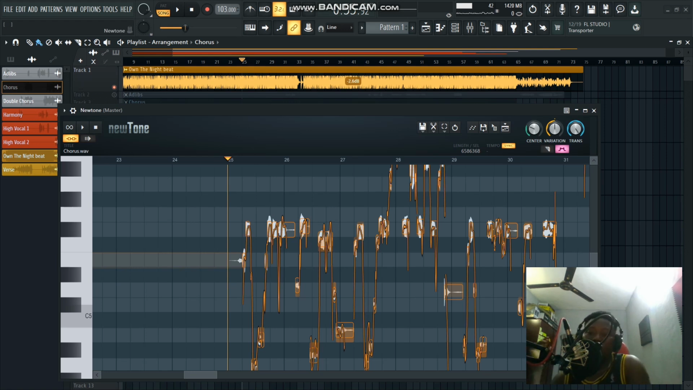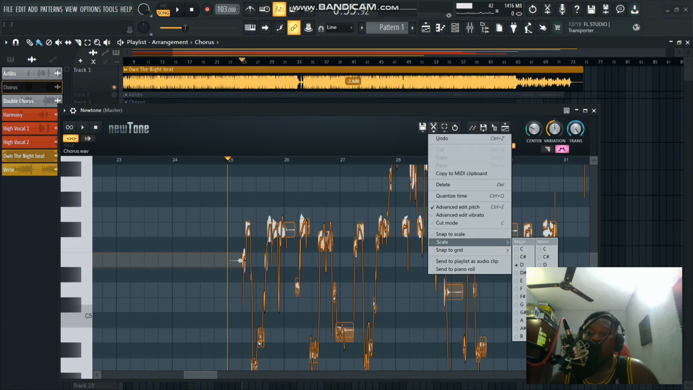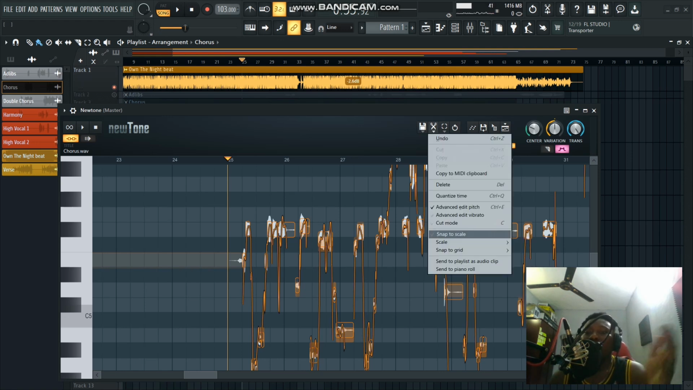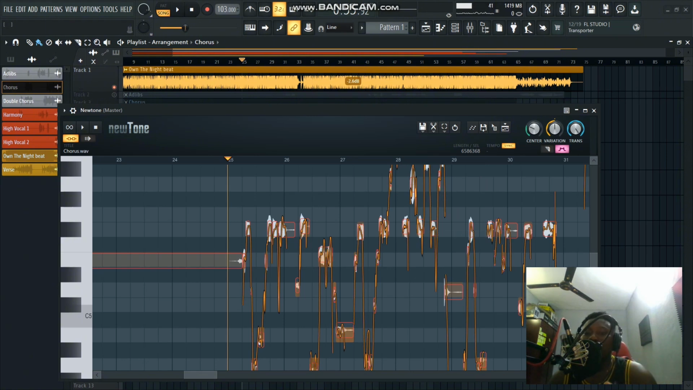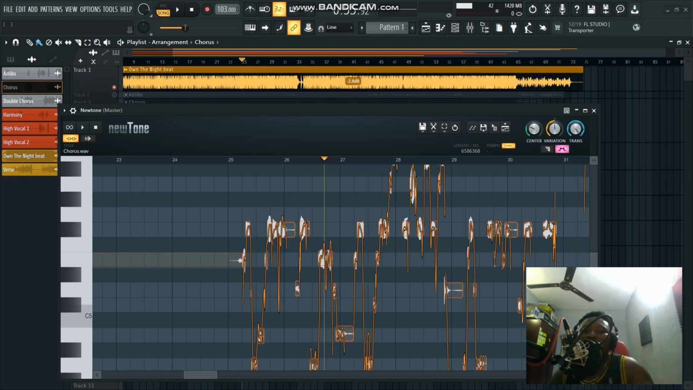There's something really cool about the FL Studio NewTone. It has this very cool feature where if you click on this and select the scale of the instrumental, or the scale of the song rather, like for this song, the scale of the song is D, so I click on D. Click this, snap to scale. It snaps all the audio to the scale of the song. So if I try to move this to a particular note that is not in the scale, it won't let me.